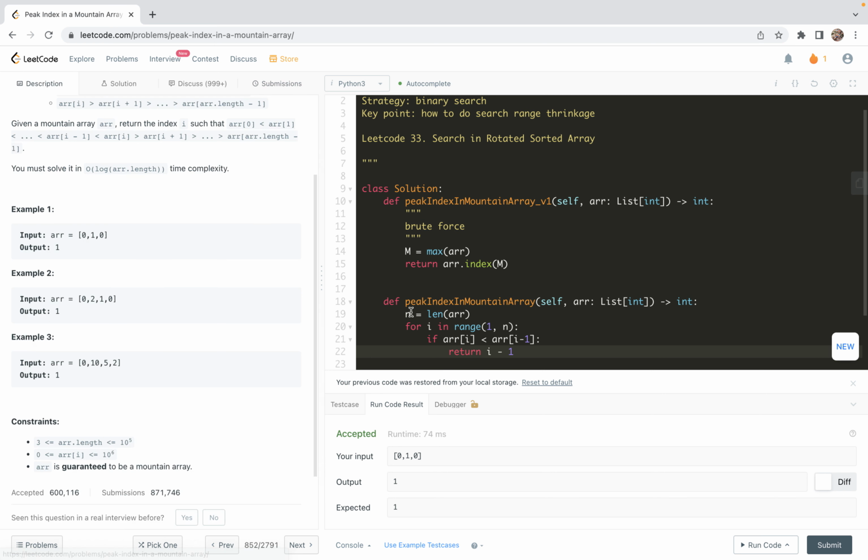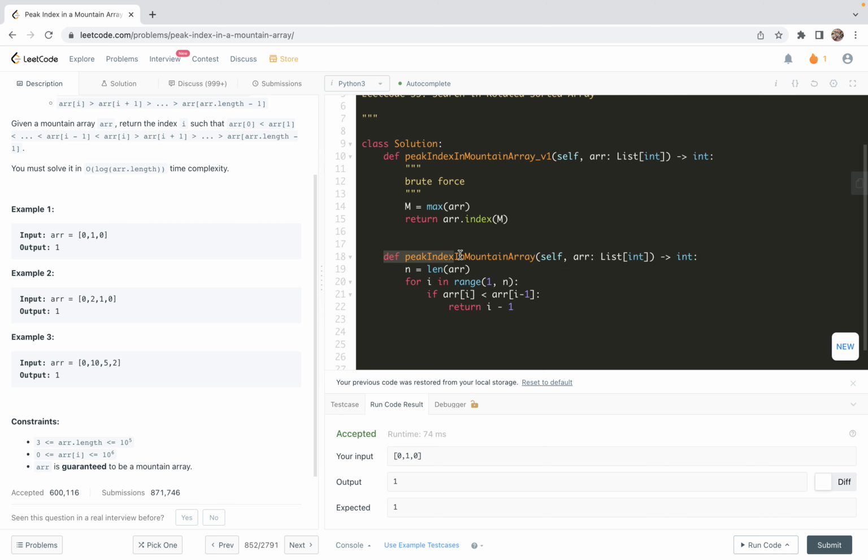So let's do a test again. Here this is v1 we have changed, so this should also test this one. Yeah, it passes all the cases, but these are not logarithmic time solutions. So now let's look at the binary search solution.